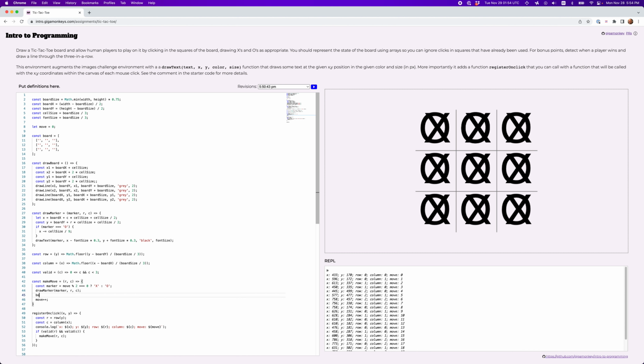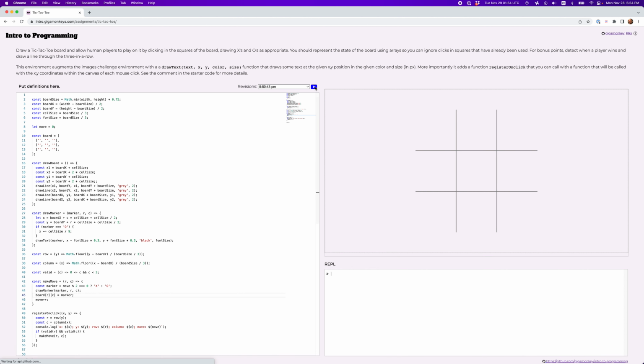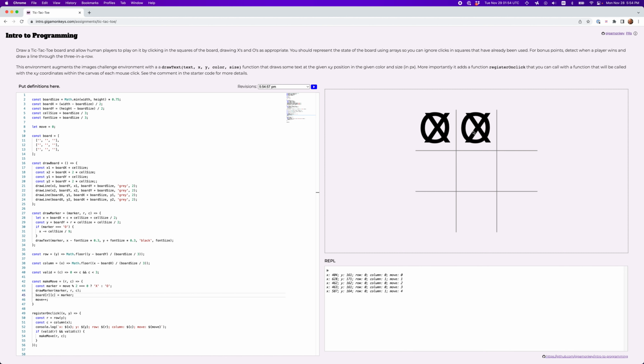Namely, in addition to drawing the marker, I want to set an element of this 2D array, namely the element that's at the given row. So if we're in row 0, we want to get to this array. And if we're in row 2, we want to get to this array. And then whatever column of that row, so if we're in row 2, column 1, that would be this element. And I want to assign it the marker.